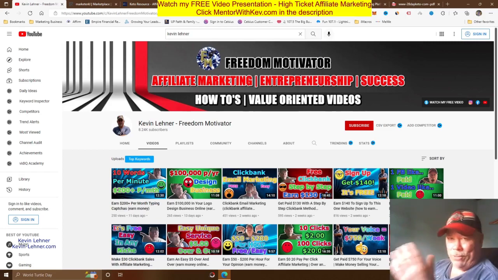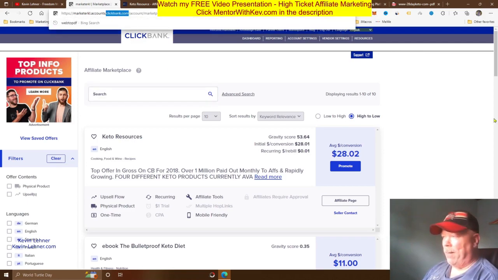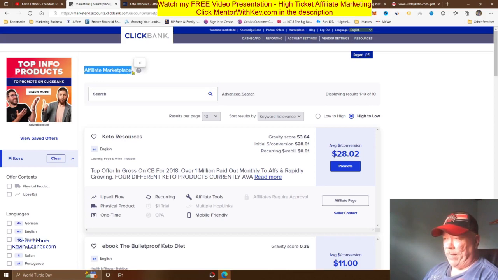Now, the first thing we want to do is come over here to Clickbank. I've already logged in. If you don't have an account at Clickbank, it's free to create one. Just go to clickbank.com, sign up for a free account, and when your email is validated, come back, log in, and click right here where it says Marketplace, which brings you to the Affiliate Marketplace page.